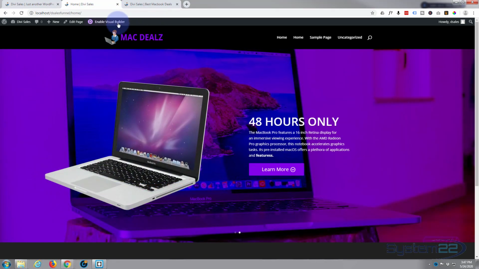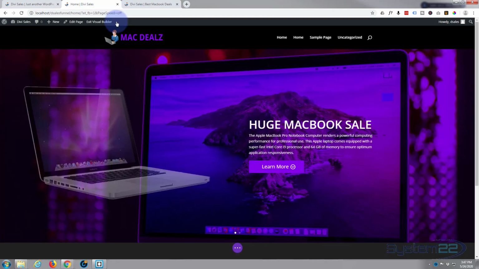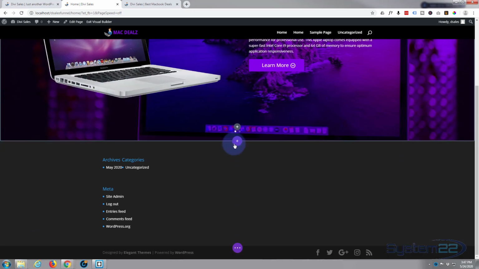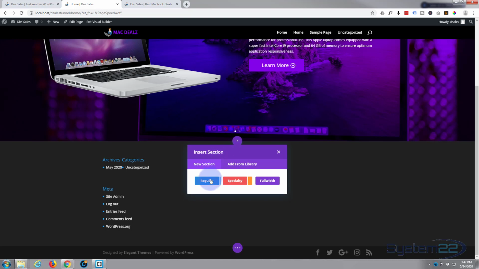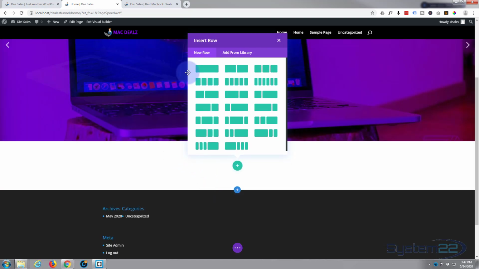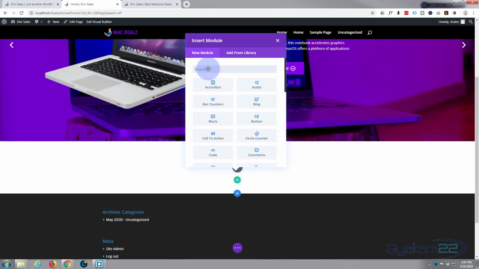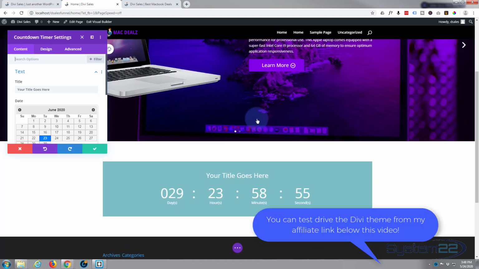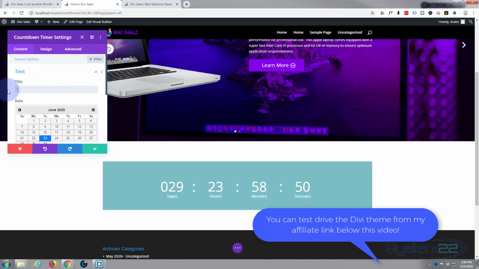I'm going to enable my visual builder. Once enabled, I'm going to go down to below our slider here. I'm going to add a new section. I'm going to make it a regular section. Inside I'm going to put one column, one row. Now this is going to be a counter, so I'm going to simply go down to countdown timer. I'm not going to have a title, I just want to show a timer counting down to perhaps when you want to stop the sale on whatever it is that you're selling.